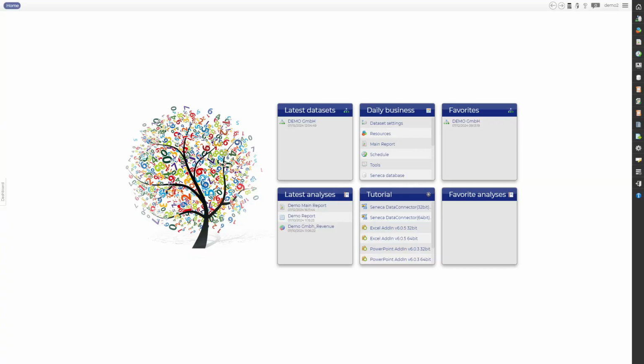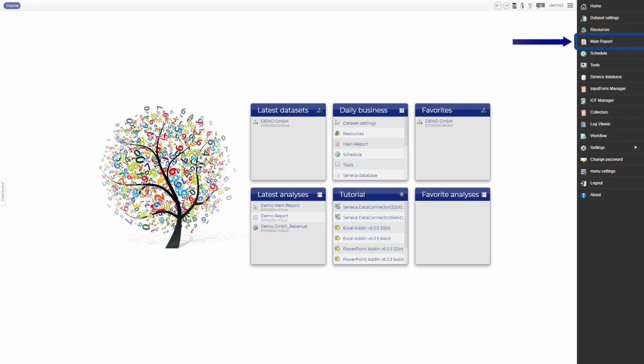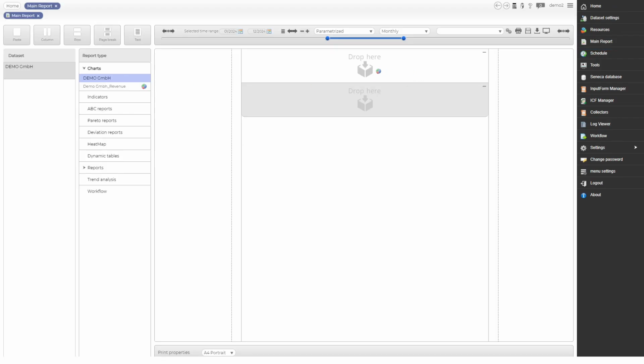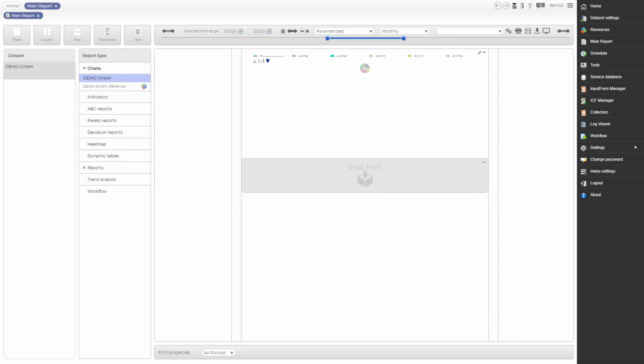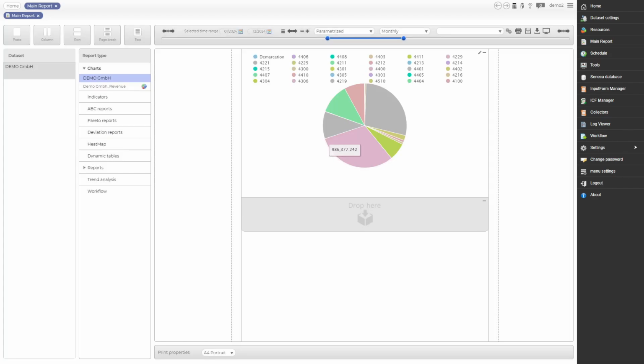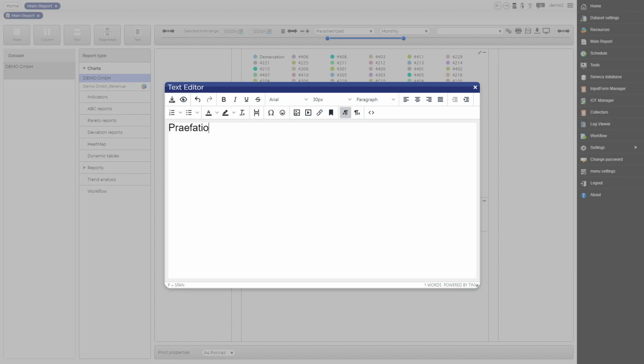Main Report. This menu option allows you to effortlessly generate professional-grade reports tailored to your specific needs and requirements. You can incorporate previously created charts and spreadsheets into these reports in various layouts and positions.